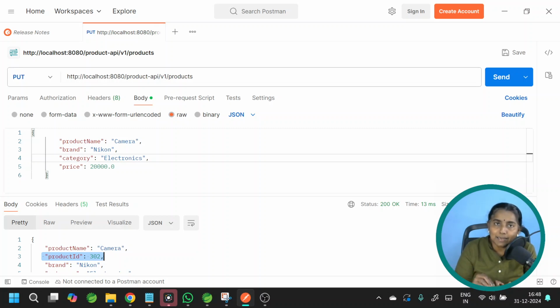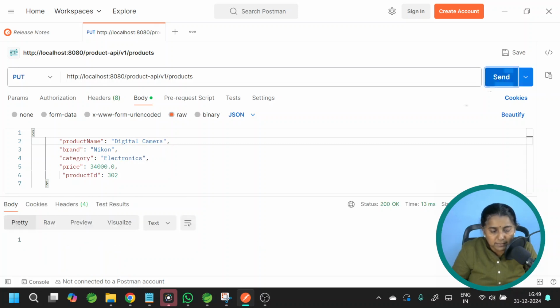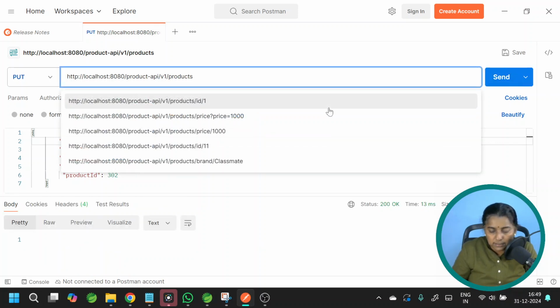If you are passing an ID, in that case, it will go and check whether that ID is available. If it is available, it will update that particular row. Remember this, if you are updating, it is mandatory that you need to pass ID as one of the property. In our case, the ID is 302. Remove the comma. Let me change the price from 20 to 34. Change the product name to digital camera. Click send. Okay. Again, how to check it?